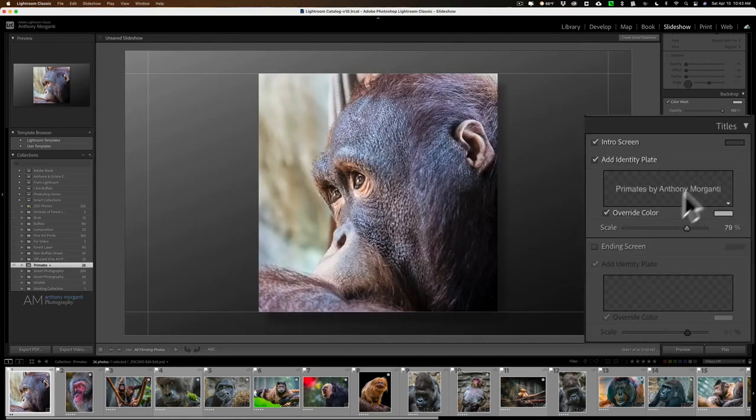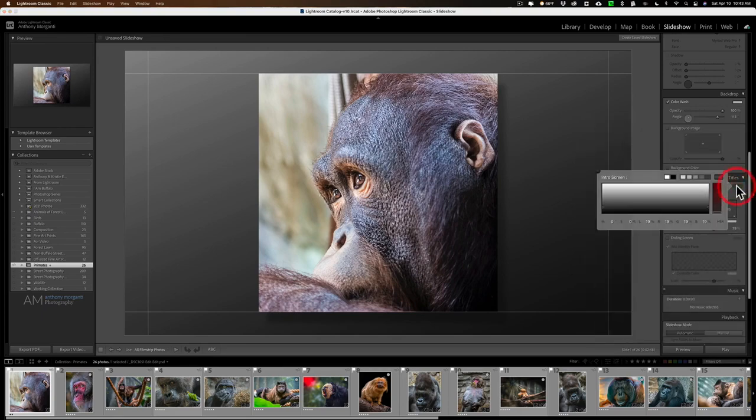So what I need to do is make this or edit it the way I want to. First of all, my intro screen, I think that I could change the shade. I was thinking of making it darker, but let's go with what we have right now. Bring that up. I think we'll just leave it like that.